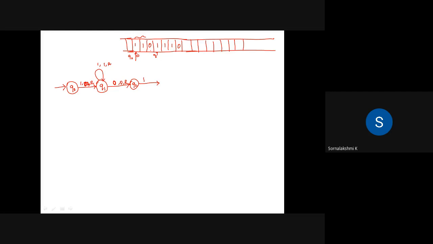So this is replaced with blank already. The 1 is replaced, so let me write the replacements inside. This is now a blank. When I see the first 1, what should I do? I should know that I've read this, so I'll replace it with Y and proceed further to the right.